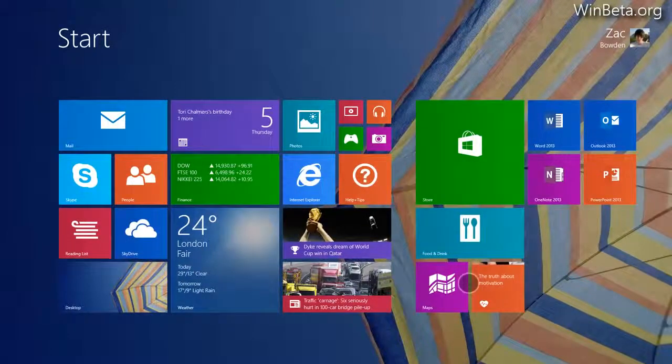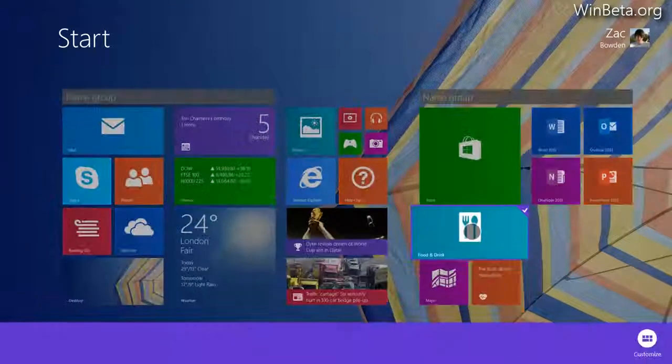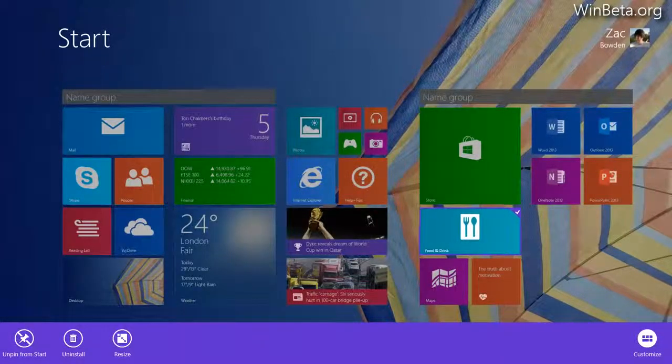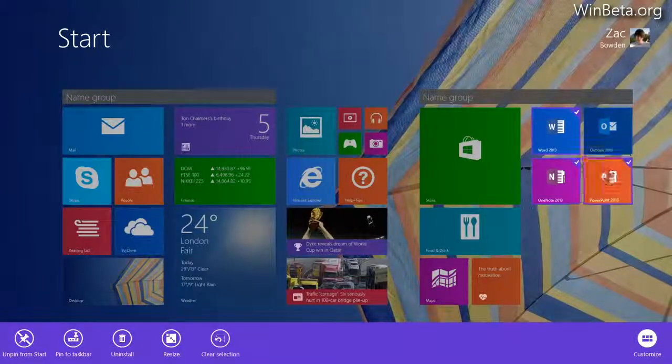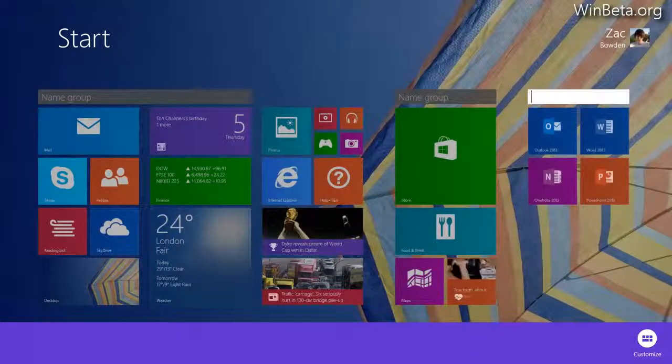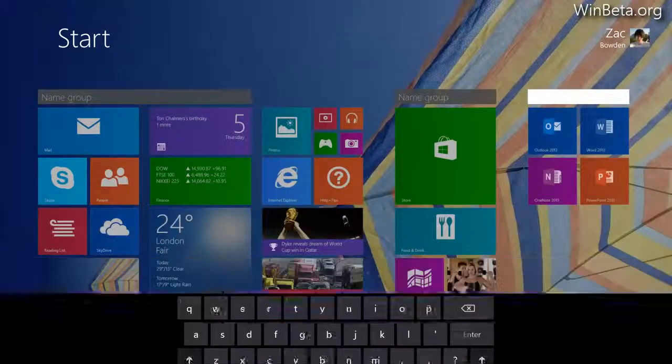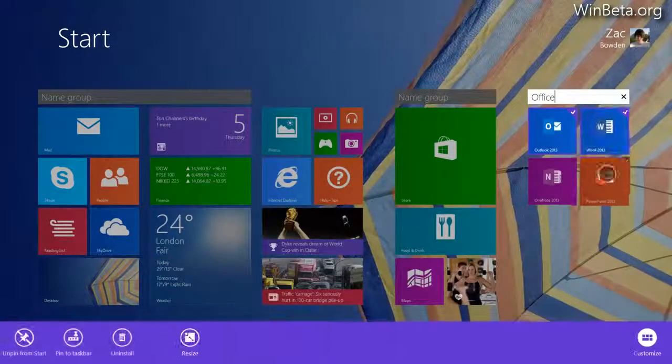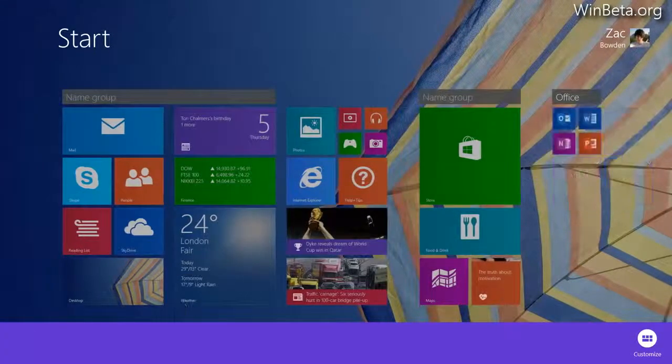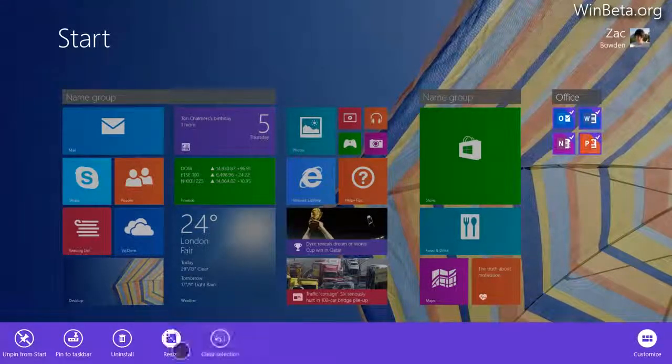Also, there's a new way to enter customization mode. No longer do you need to pull down on the app, you just hold it, much like on iOS and Android. And you can also move around multiple apps. So as you can see here, I've got Word, OneNote, PowerPoint and Outlook. If I select all of them, I can move them around into their own little group, name the group, so I could name it Office, and I could also change the sizes of them all at once. So I can make them small, or I can make them back to medium.